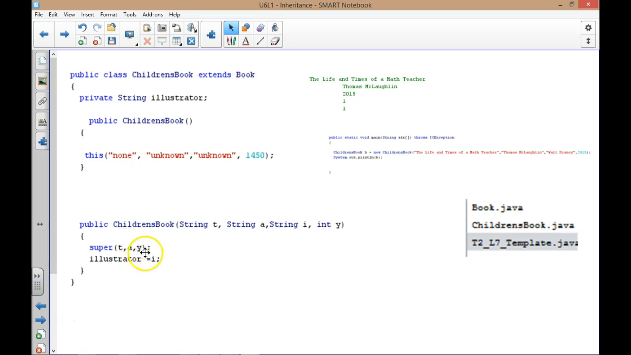But then we do something very interesting. Down here, we have a children's book constructor, which is kind of our main constructor. And we have our string with our title, our author. We're adding an illustrator. We're adding in a new piece of data. So up here, you can see we added a piece of data called illustrator.